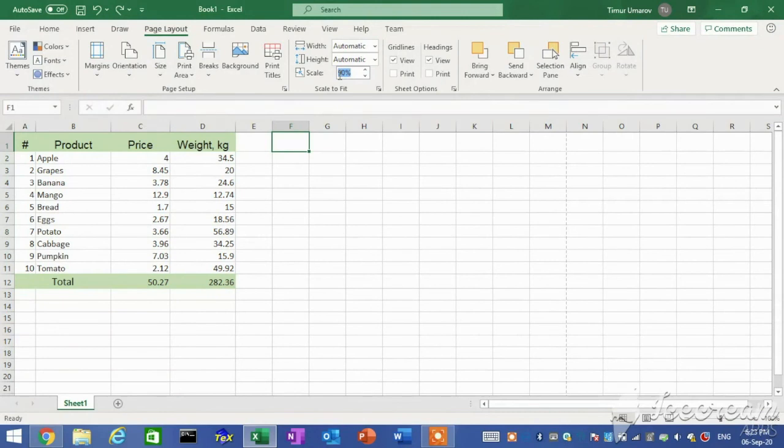Grid lines are the light gray lines that appear around cells in a worksheet. By default, grid lines are displayed on the screen, but they are not printed. You can choose to print a worksheet with grid lines to make the data easier to read on a printed page. In the Sheet Options group, under Grid Lines, select the Print checkbox.